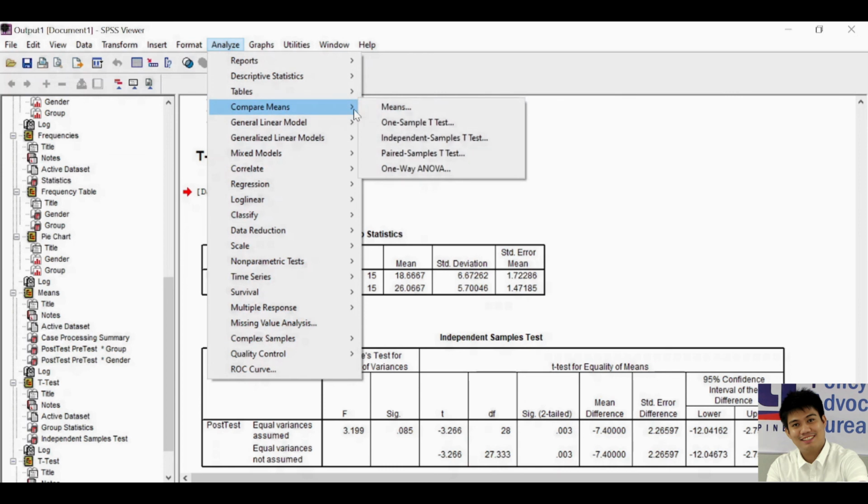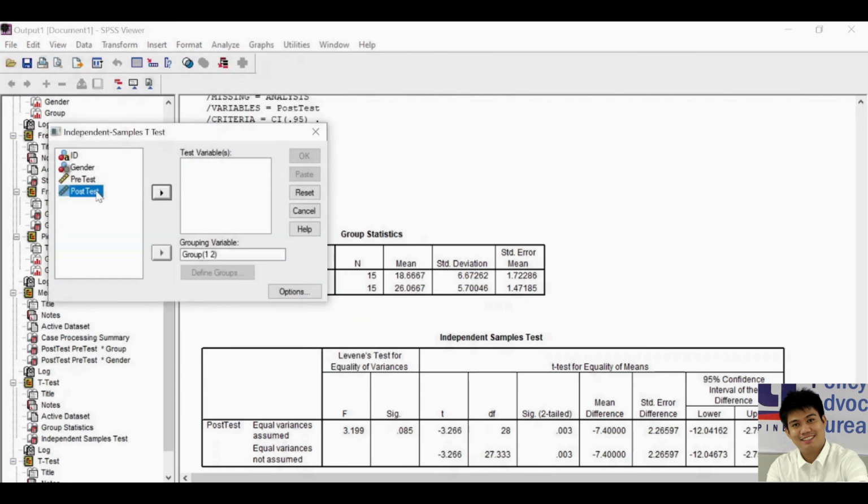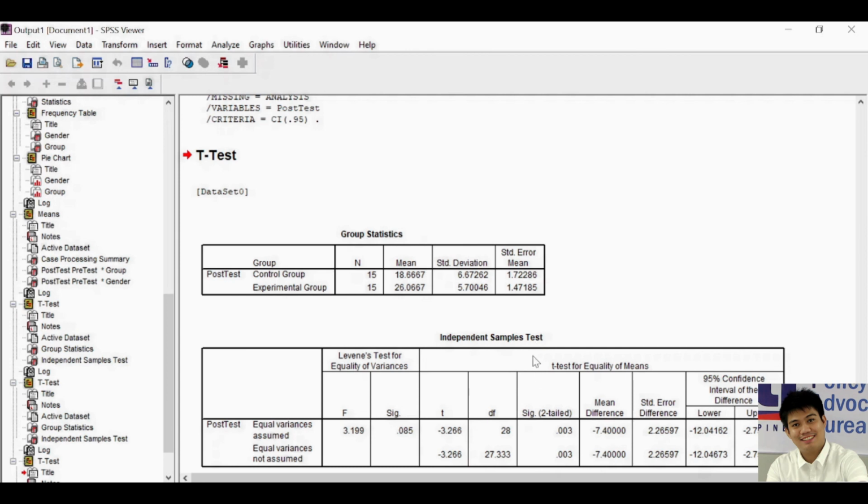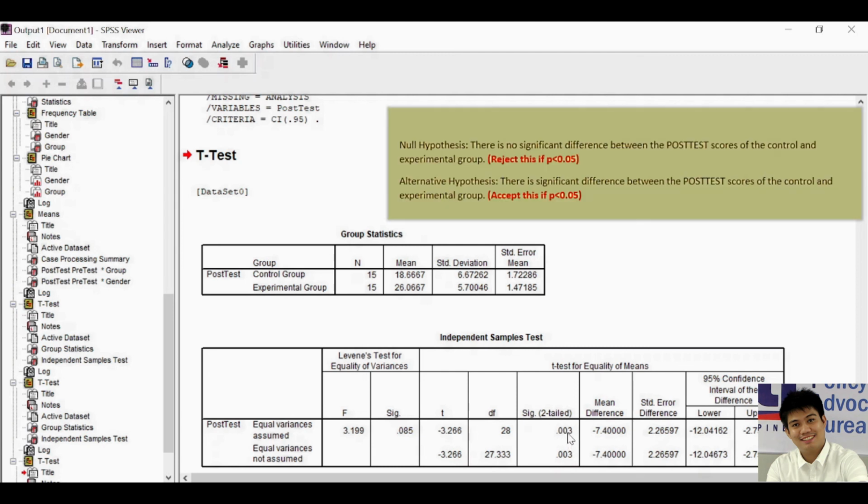Just go to Compare Means, Independent Sample T-Test, put the post-test, and the grouping variable 1 and 2, then Options, check that it is 95%, and click OK. The p-value for the post-test of the control group and experimental group is 0.003, which is less than 0.05. It means we are going to reject our null hypothesis. So there is a significant difference between the post-test of the control group and the post-test of our experimental group.